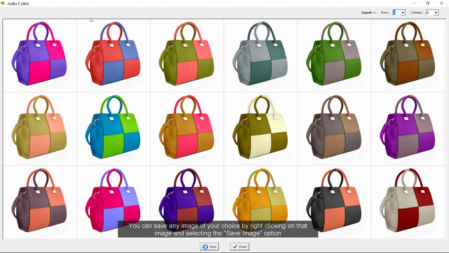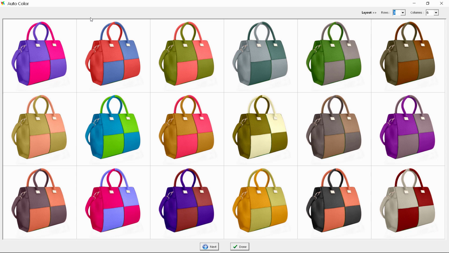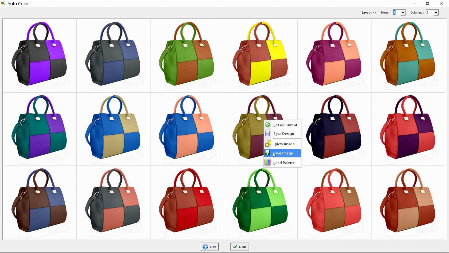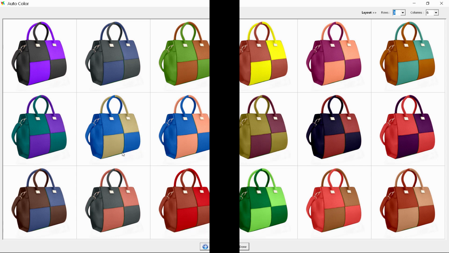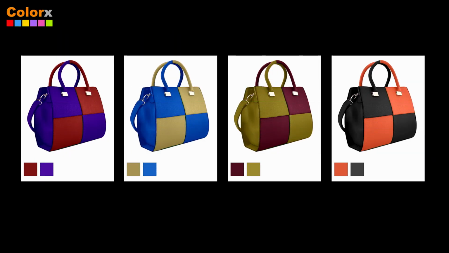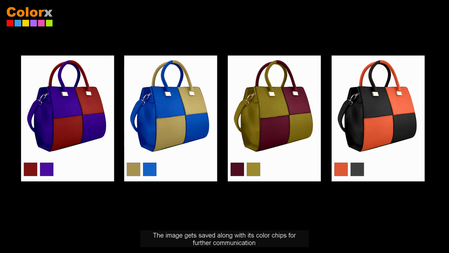You can save any image of your choice by right-clicking on that image and selecting the Save Image option. Let's save a few images. Let's view the saved images. The image gets saved along with its color chips for further communication.